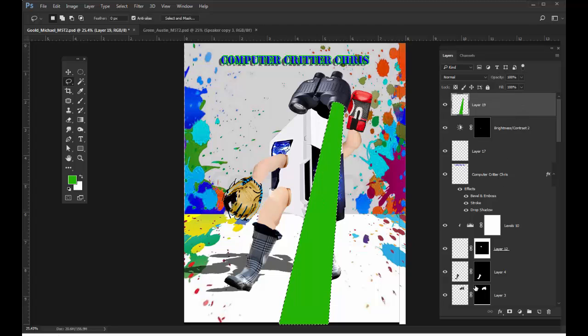Now, with it still active, I'm going to click on the layer mask icon. It'll create a layer mask for that right here. Now what I'm going to do is go to my gradient tool. Make sure it goes from black to white up top. If it doesn't, just hit the letter D or X. And you have to make sure black is your foreground color.